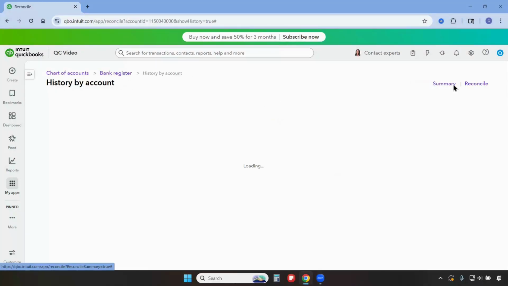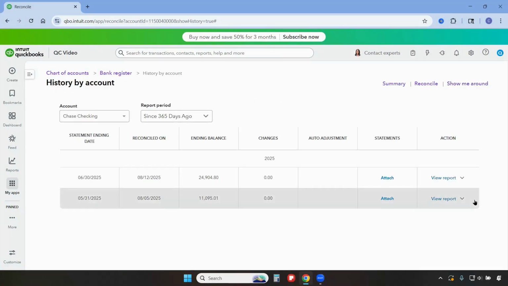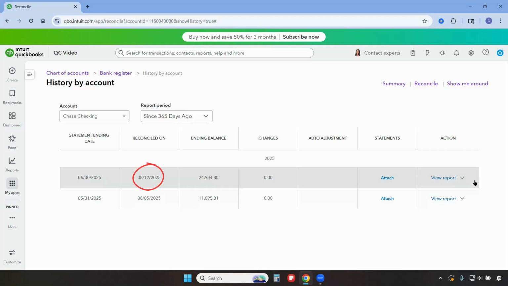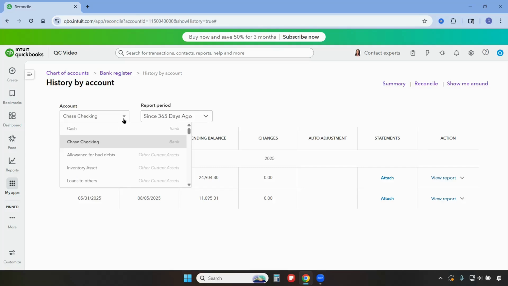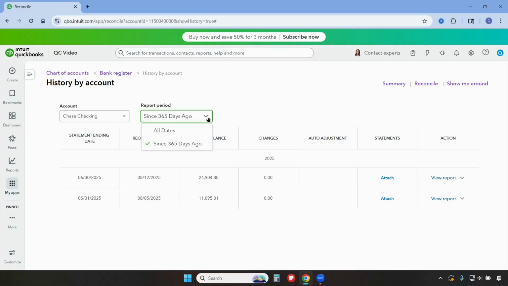We can click on History by Account, and here we can see that the statement ending on May 31st was reconciled on August 5th. We also have the reconciliation that we completed today. It's showing zero changes, so that means that there were no changes made after the reconciliation was completed. And we can click on Attach if we want to upload a statement for that period of time. We can use the drop-down arrow if we want to select another account to look at. And we can also change the report period from since 365 days ago to all dates.